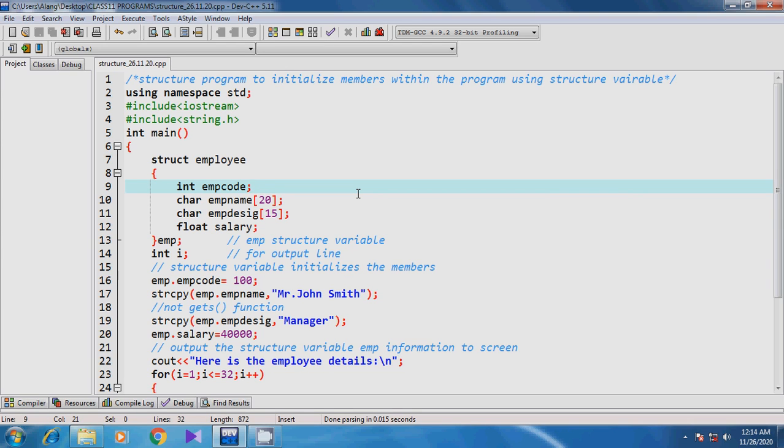Hello students. So today I'm going to be explaining a structure program. In the previous video we started the structure chapter and you saw the definition of the structure. The concept of the structure is pretty much similar to the array.